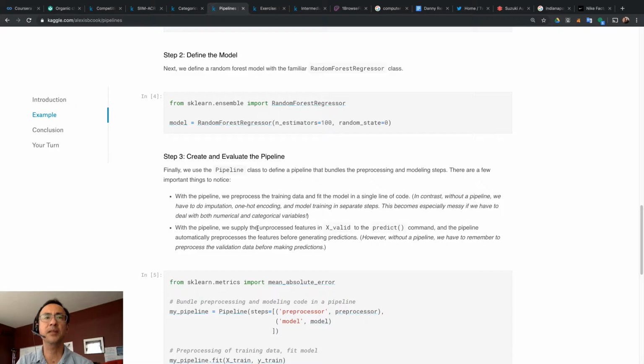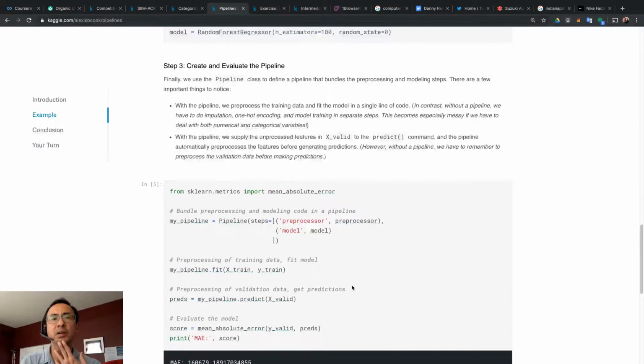With the pipeline, we supply the unprocessed features in X validation to the predict command, and the pipeline automatically pre-processes the features before generating predictions. However, without the pipeline, we have to remember to pre-process the validation data before making predictions. Okay. So over here, they are basically importing the mean absolute error, and bundling pre-processing and modeling code in a pipeline. So over here, calling the pipeline again, calling my pipeline.